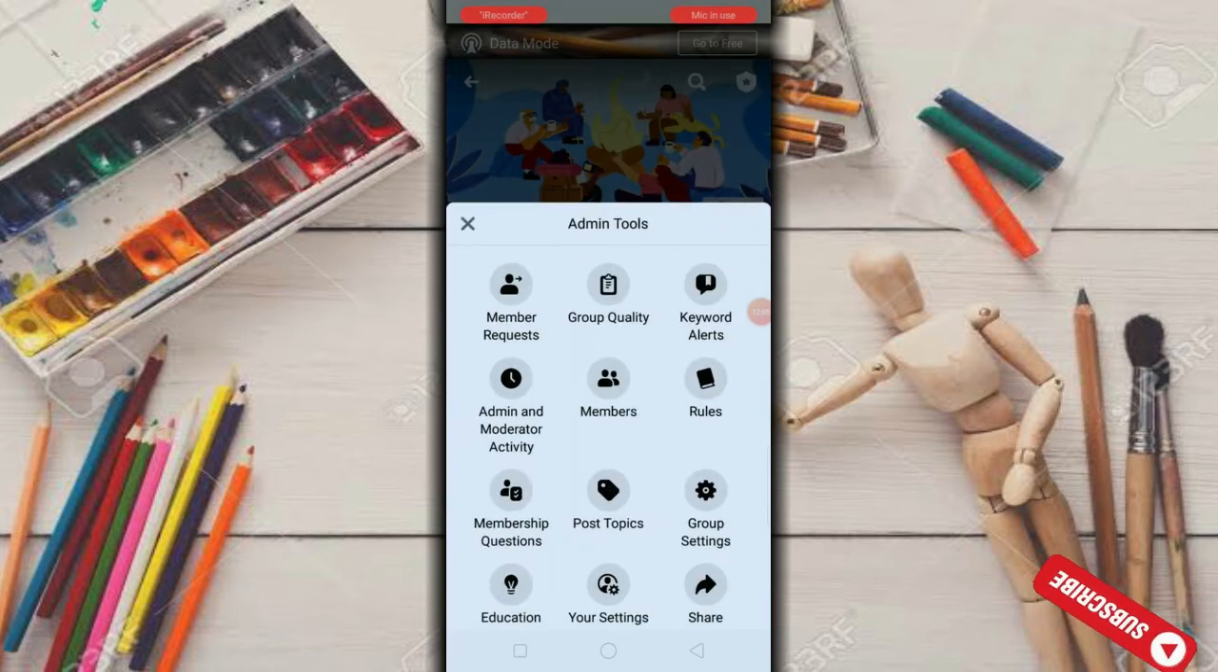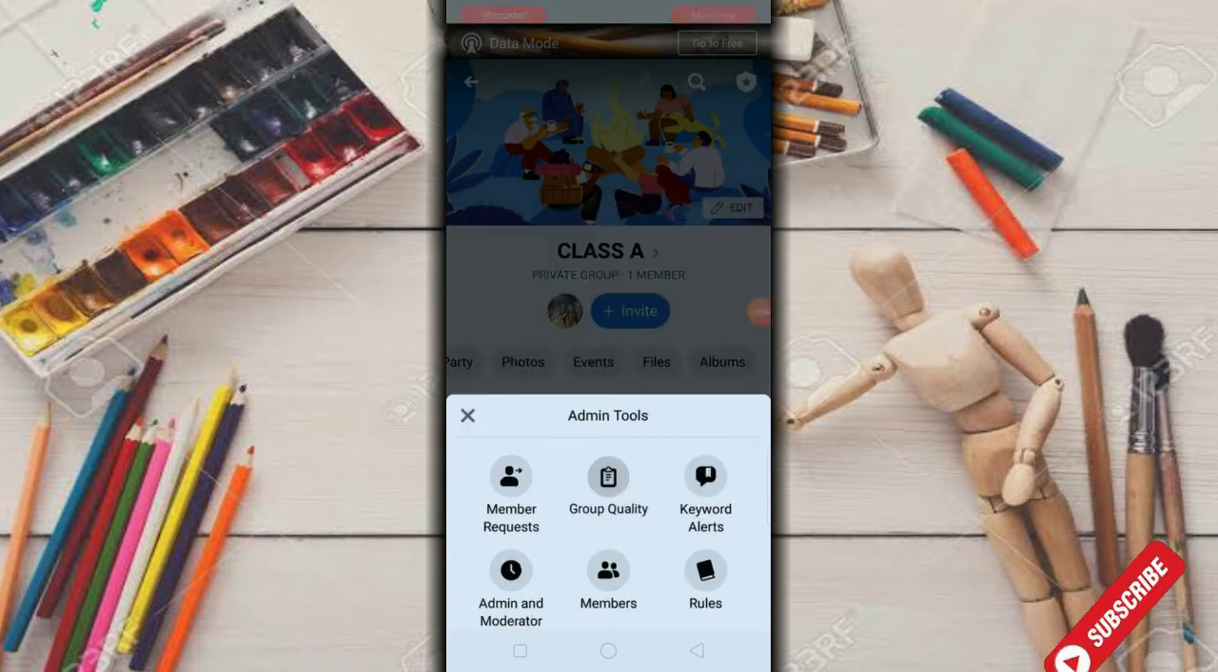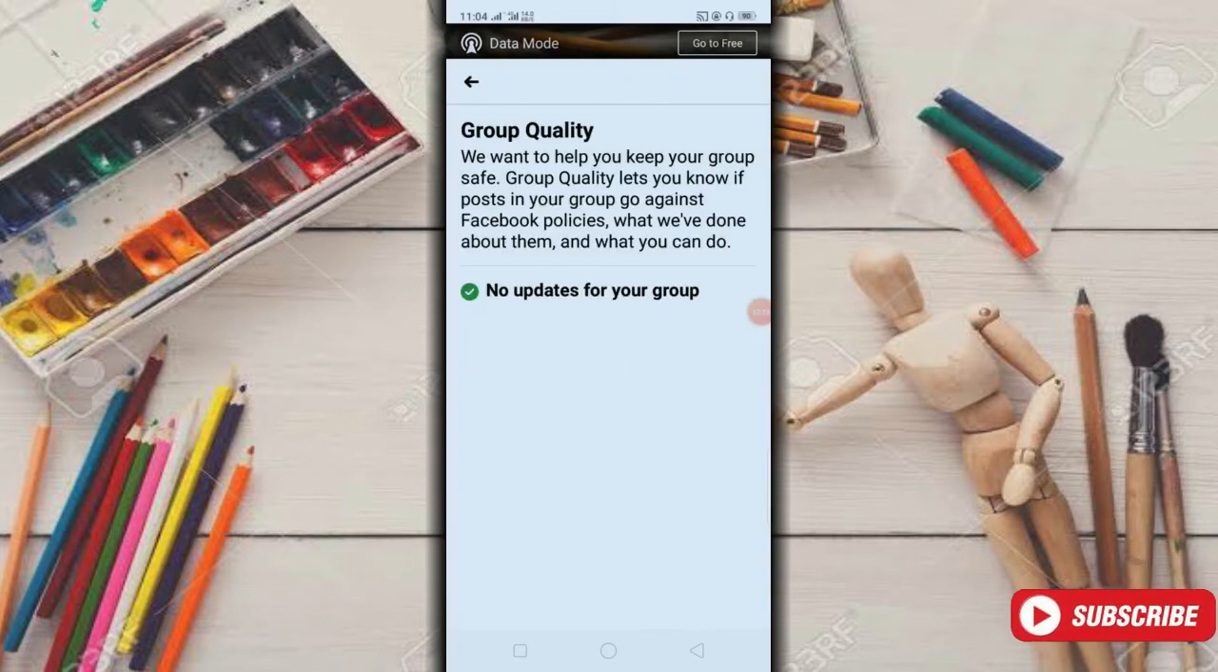What else? We have another option here, group quality. So we want to help you to keep your group safe. Group quality lets you know if posts in your group go against Facebook policies, what we've done about them, and what you can do. So you can assure here that the posts are within the Facebook policies.